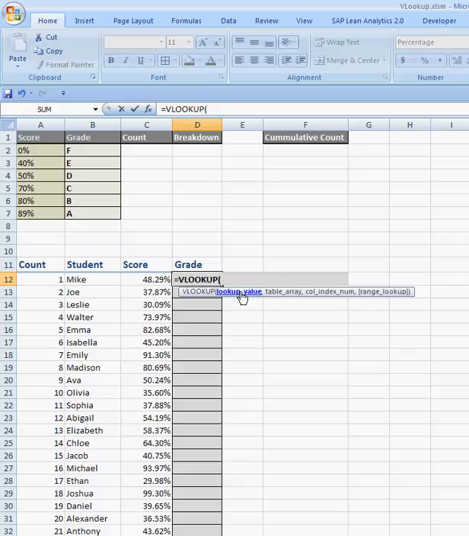So the first argument is the lookup value. What do you want to look up? So we have a table here, but what do we want to check in that table? We want to check what grade this score evaluates to. So the lookup value is 48.29%.